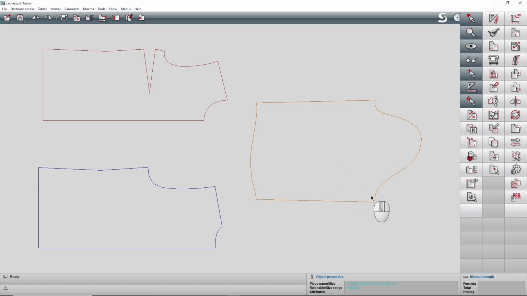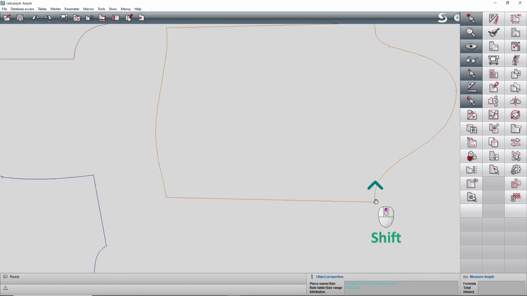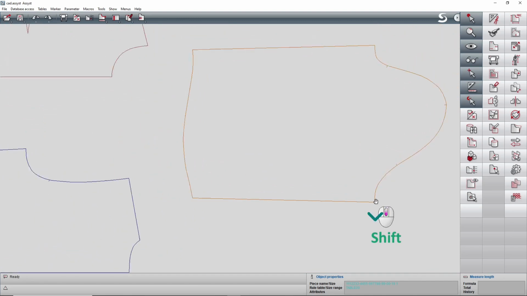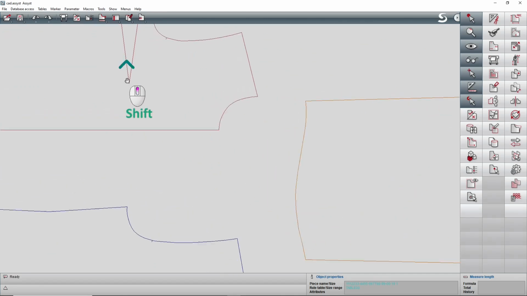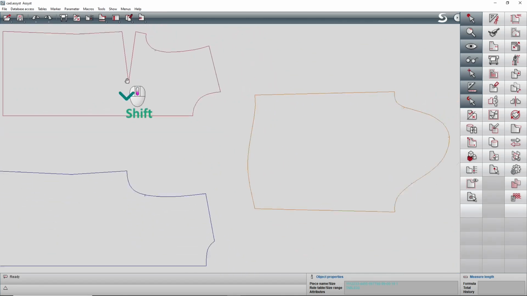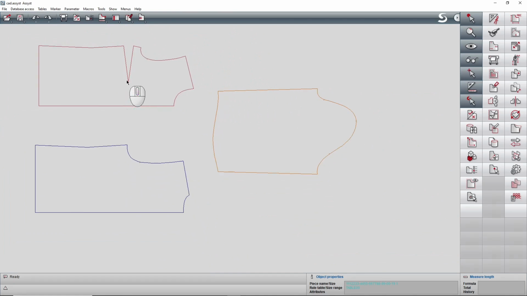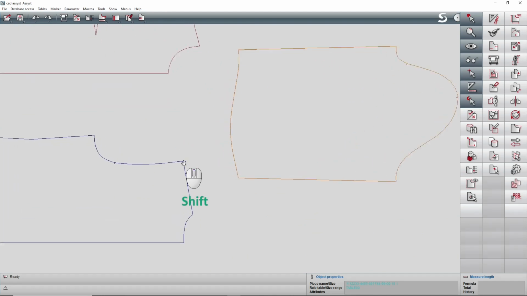To zoom with your mouse wheel, you have many possibilities. First possibility, you can use the Shift key on your keyboard and the mouse wheel. With this way, you can position the cursor at the place you want to zoom in or out, and control the zoom movement by the cursor position. Have a look. If I position the cursor on this point at the shoulder, the zoom window will be centered on this point.